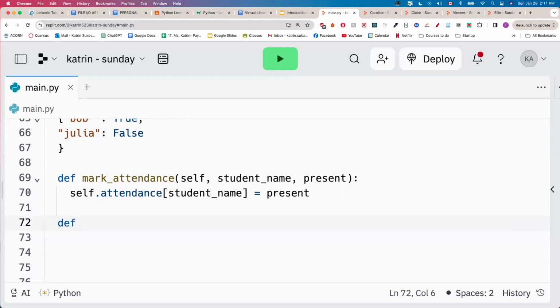So we're going to do def count_present, and I'm only going to need self, right? I don't really need any arguments for it, okay? Now there's a couple different ways that you could have gone about doing it. There's many different ways to go about doing it. So I'll show you the way that I would go about it.